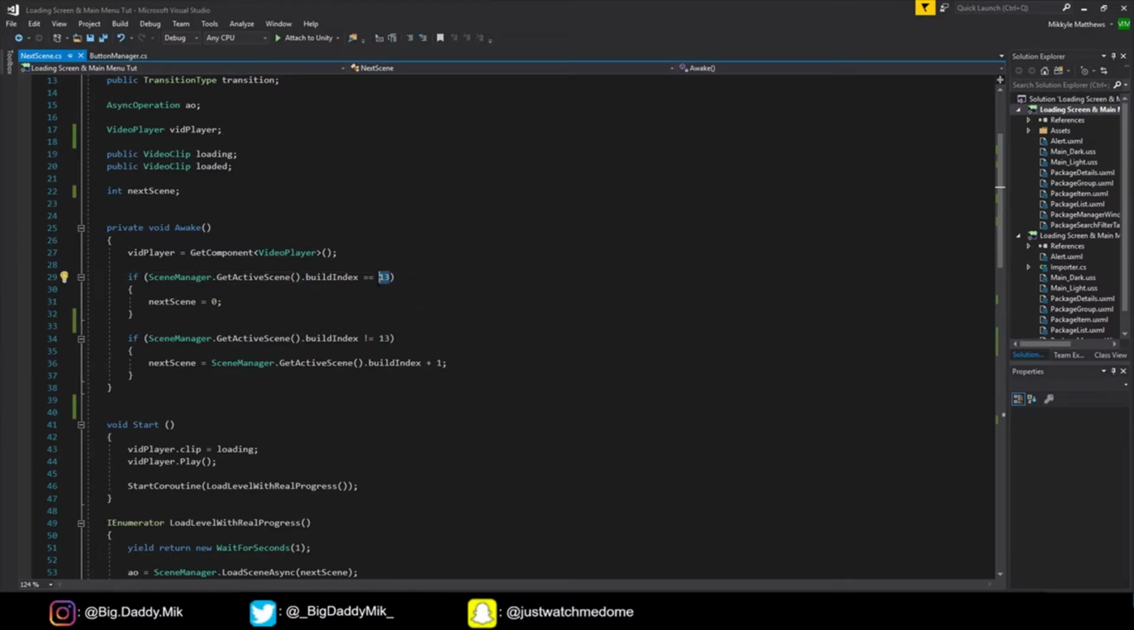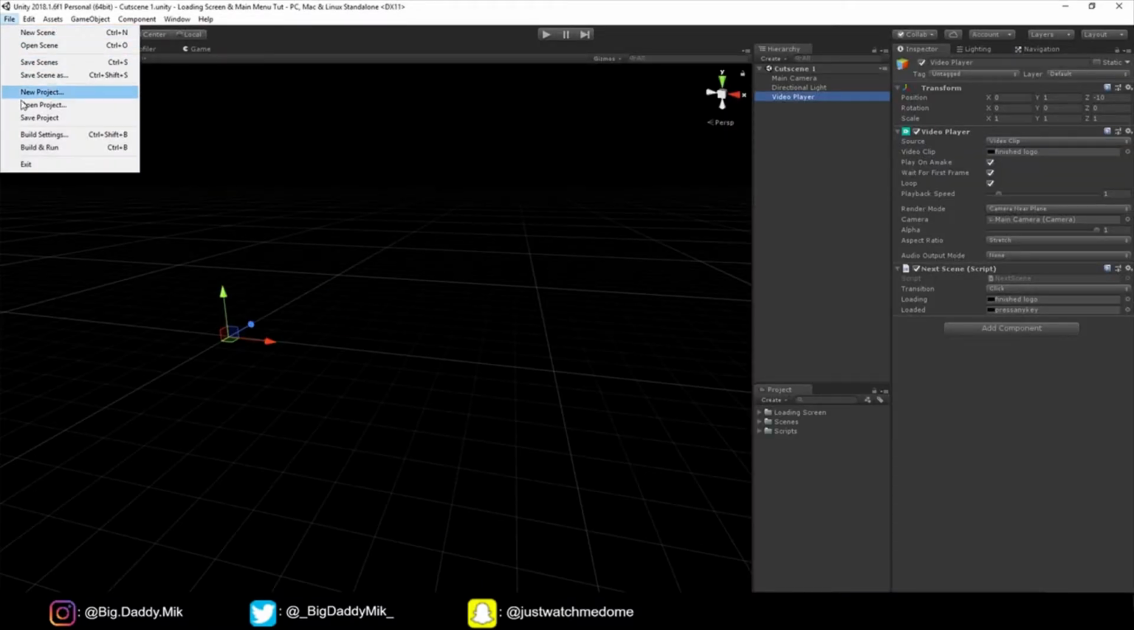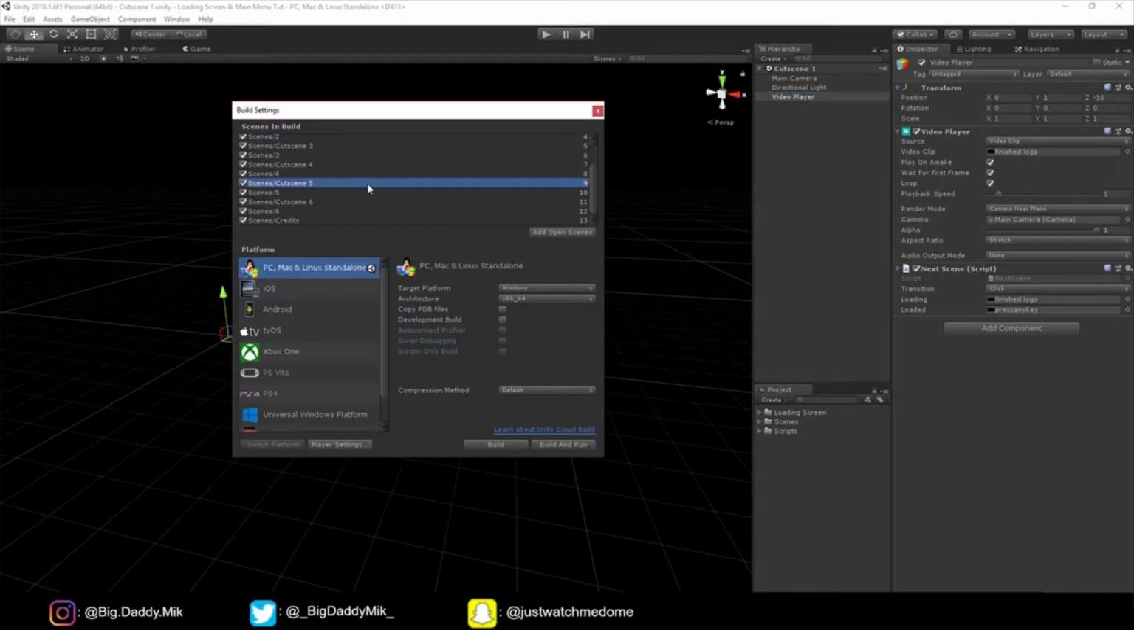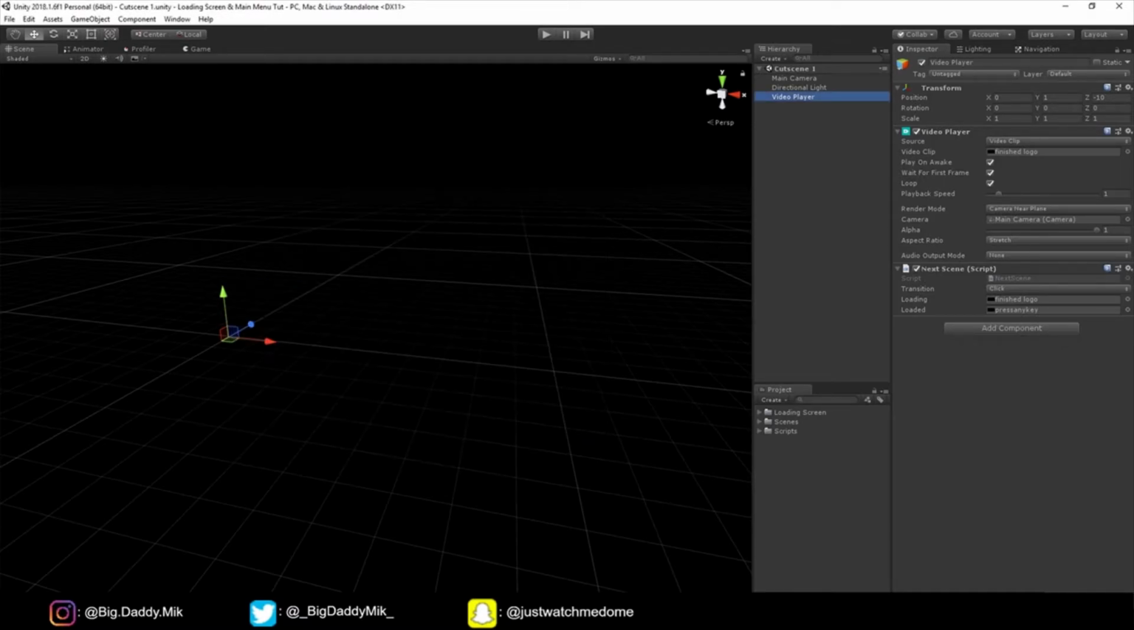If I add more scenes and I end up at like 50-something scenes, and the last one is 52, then I'm gonna come in here and put 52. So that just checks if you're on the last scene, and then it'll make the next scene that you're going to 0, which is gonna be my main menu. Down here, if you're going to the next scene, I'm gonna just add one to the build index so it goes to the next scene. That's why I have everything in said order. So as soon as you're done with the cutscene, it'll go to the next one.